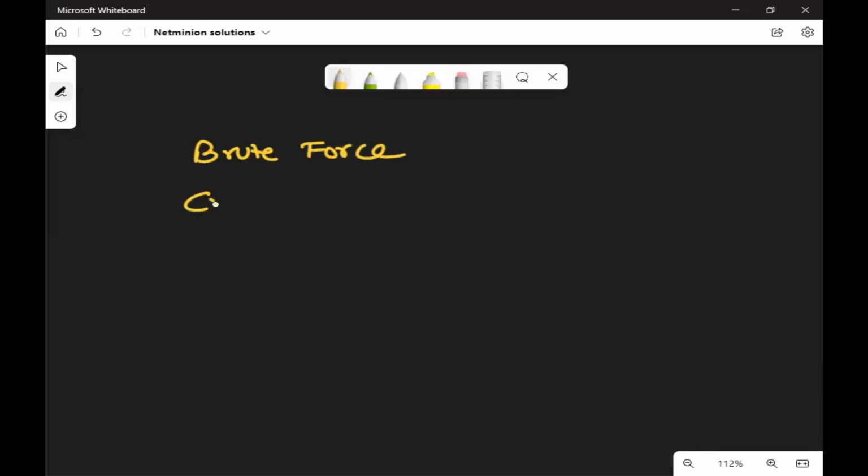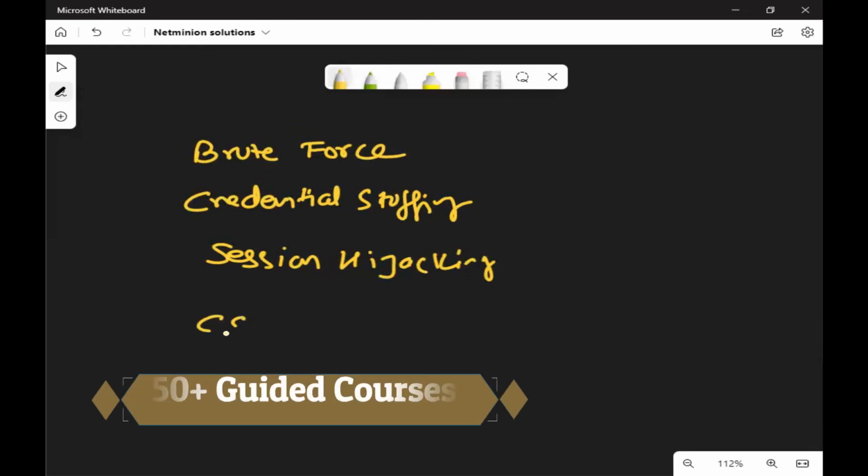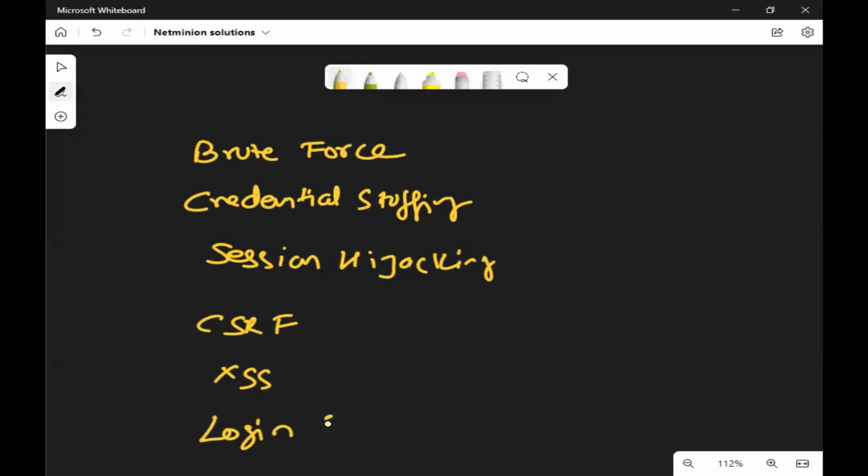Brute force, we talked about that. Credential stuffing, we talked about that. Session hijacking, we talked about this. CSRF, we talked about this. XSS, we talked about this. Login enforcement, we talked about. Can you just give me a very quick overview within a minute, so that after that we will wrap it up for today and we'll resume tomorrow? Okay.